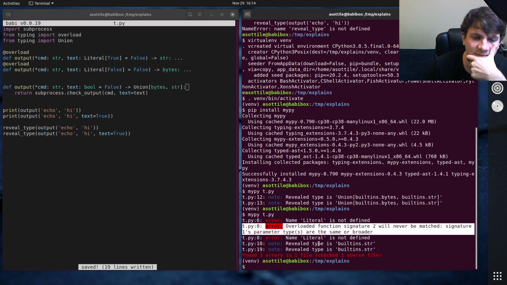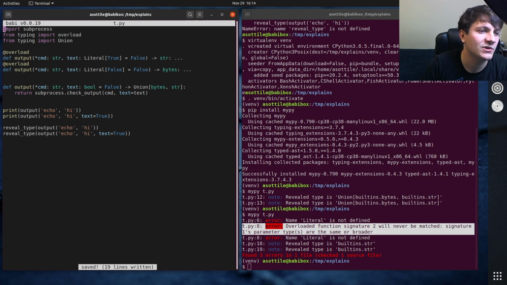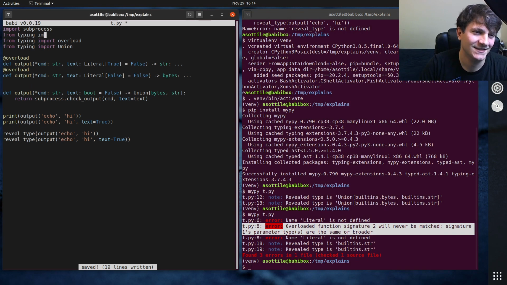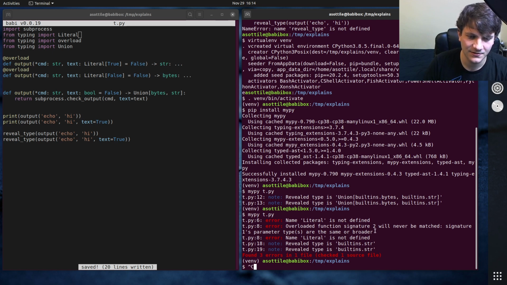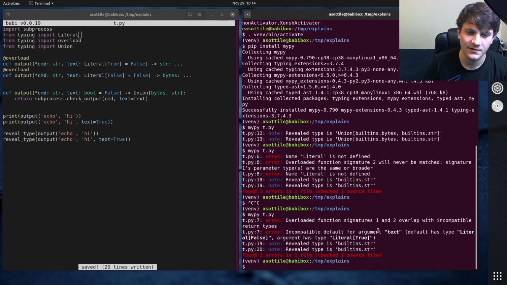Signature 1's parameter types are the same or broader. Oh, I forgot to import Literal. That's a weird error, but I saw the name Literal is not defined. MyPy gets confused if you don't do all the things that it needs to do. We still have an error here.